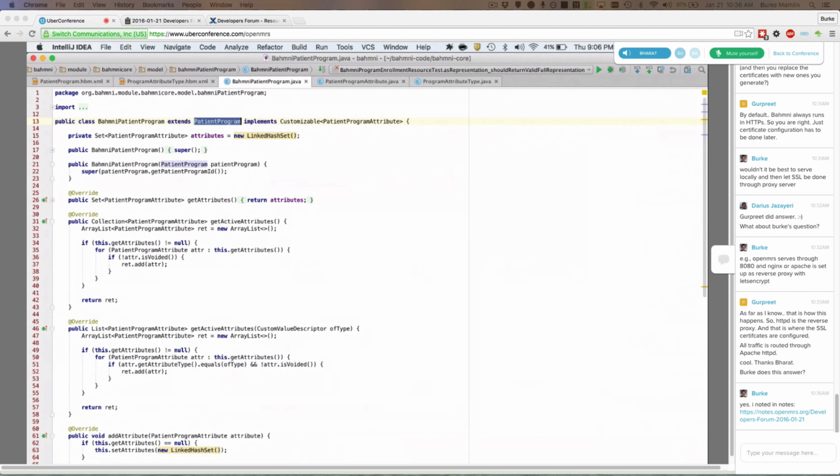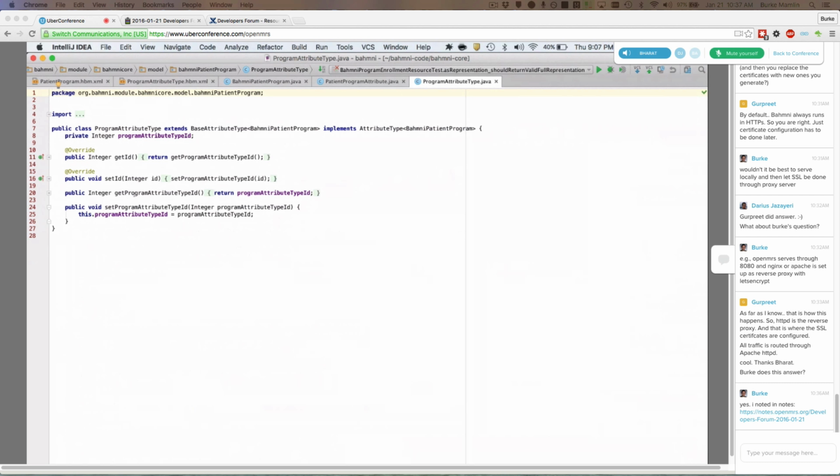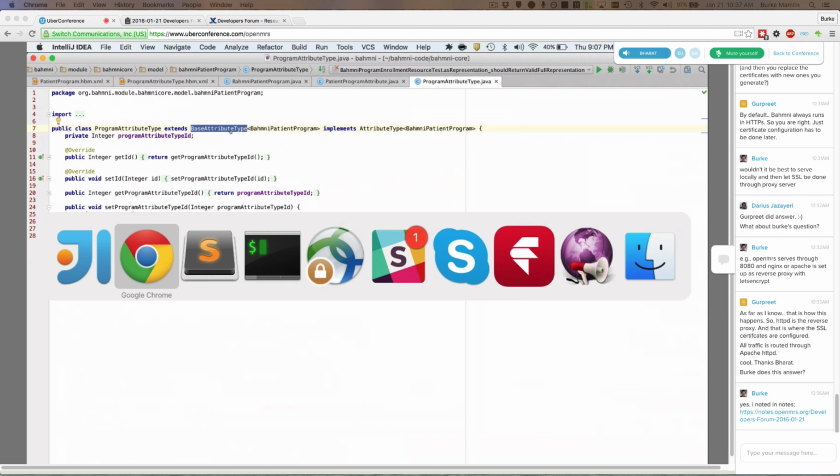The idea is that we have something called patient program attribute that is defined. It follows this base attribute structure, which is very much similar to what we do in location attribute and visit attribute, as I mentioned. So it supports something called attribute type, and it has a common structure. This extends base attribute and implements an attribute, right? And then there is something called attribute type. Again, it also follows a very similar structure, extending base attribute type.